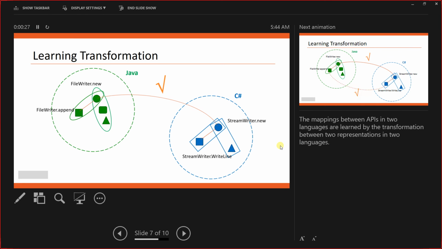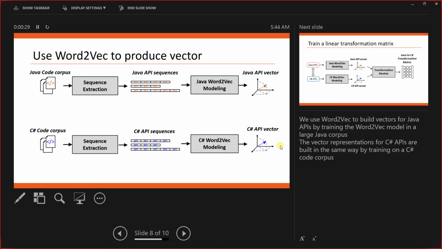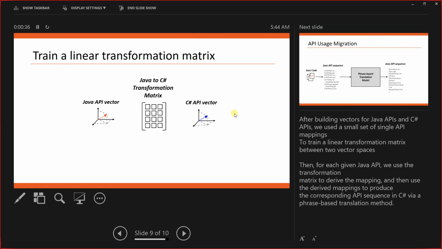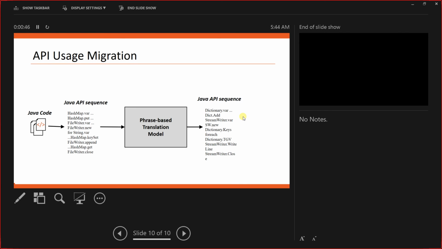After building vectors for Java API and C# API, we used a small set of single API mappings to train a linear transformation matrix between the two vector spaces. Then, for each given Java API, we used the transformation matrix to derive the mapping, and then used the derived mappings to produce the corresponding API sequence in C# via a phrase-based translation method.